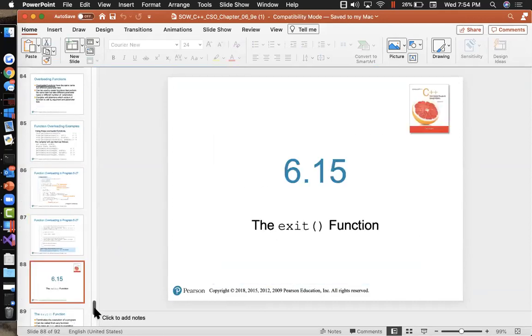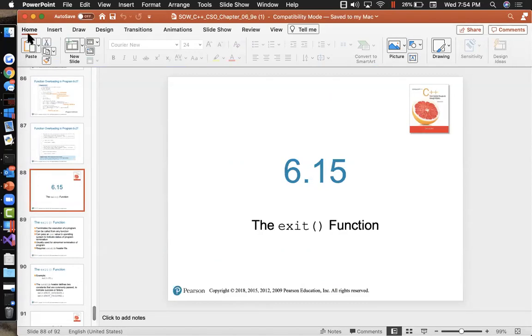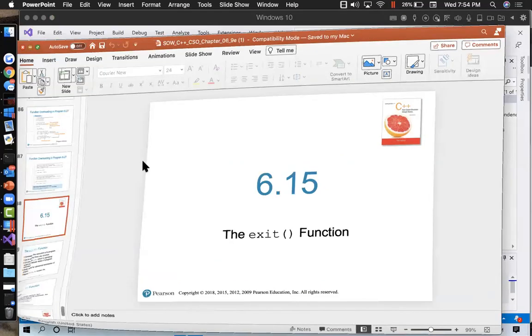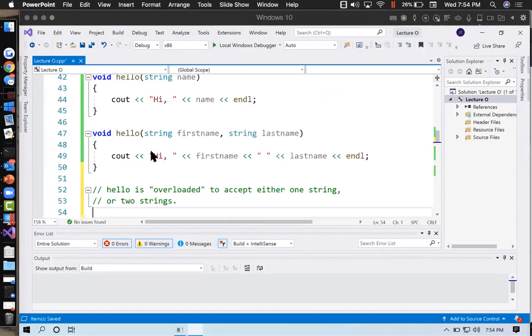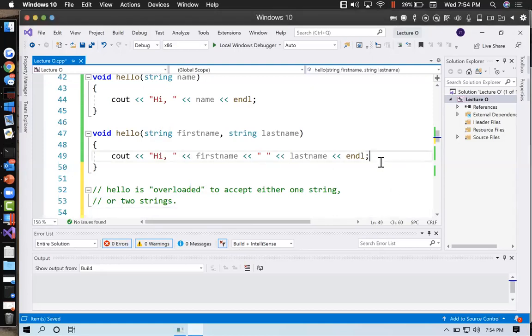The exit function. You use the exit function just to kill the program. If it reaches an error state, it's going to quit the program, and it doesn't matter whether it's in a function or in main. If you stick a return statement inside a function, it just leaves that function. The program keeps running unless that return was in main, in which case main is done.